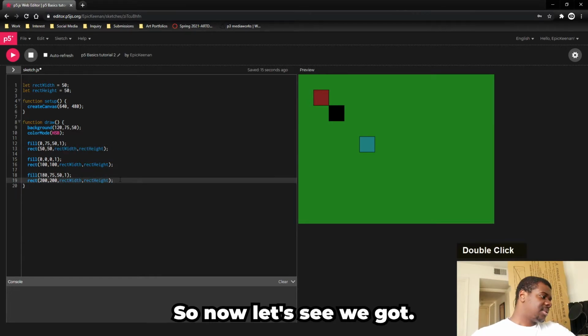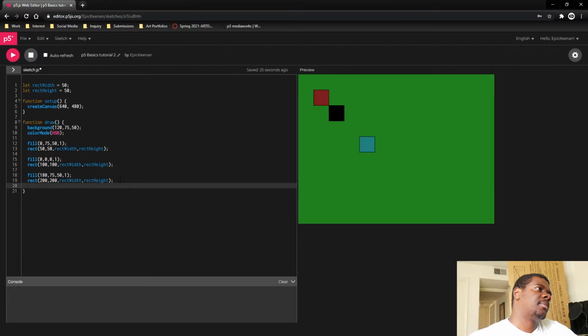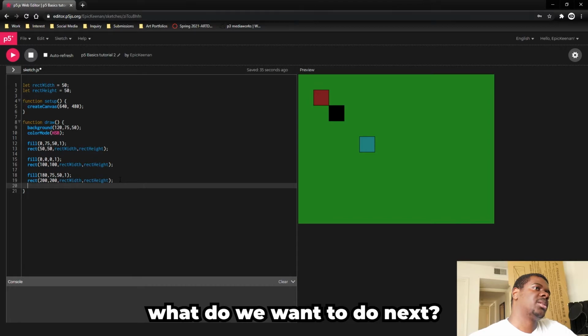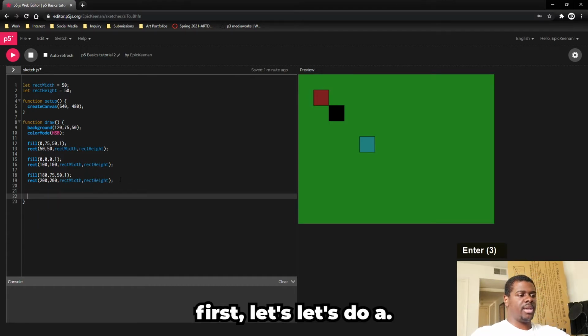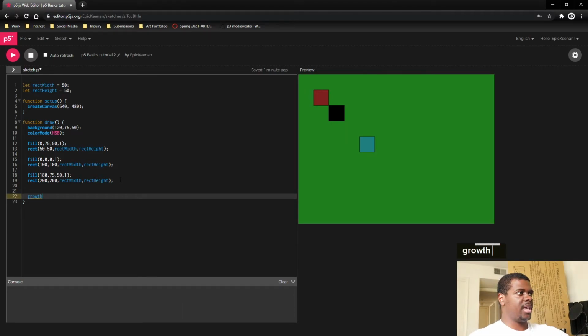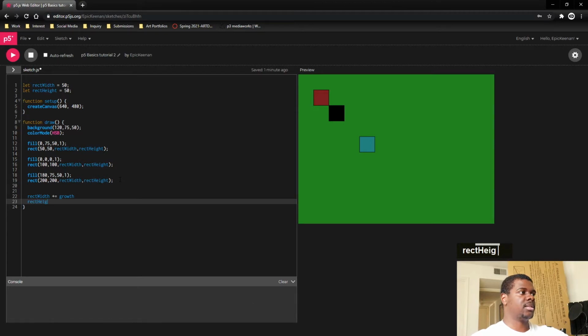So now we got some stuff moving. We've got some stuff in a good position. But let's say I wanted to do, let's see, what do we want to do next? There was something else I wanted to show you. Well, first things first, let's do a growth variable. A growth variable. I think this will be a fun one. And we will say growth plus equal, actually, let's do rectWidth plus equal growth, rectHeight plus equal growth, right?